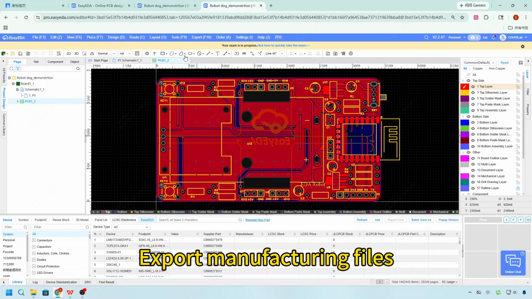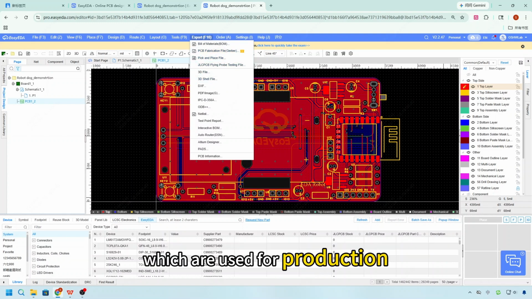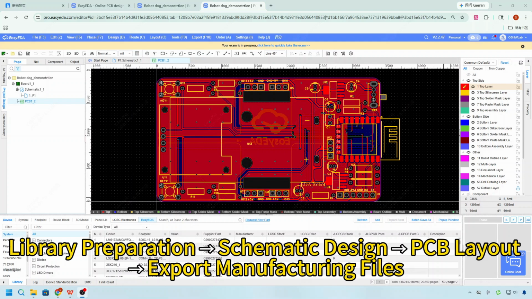Final step, export manufacturing files. This includes exporting the BOM and GUB files, which are used for production. To quickly summarize the workflow: library preparation, schematic design, PCB layout, export manufacturing files.